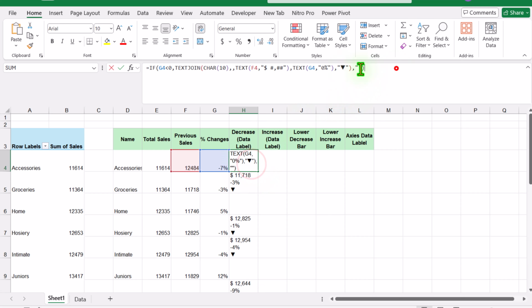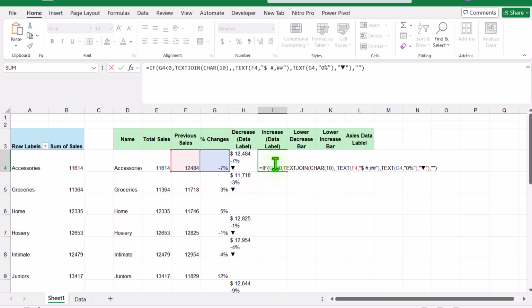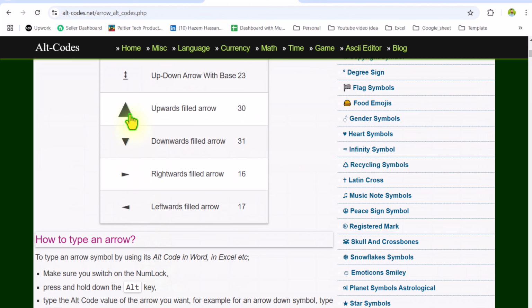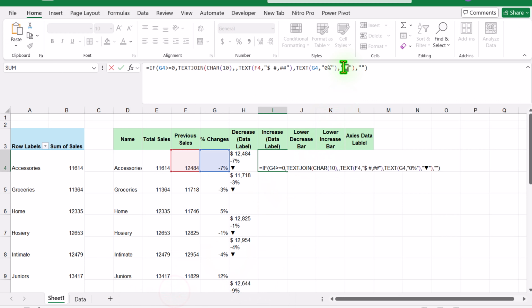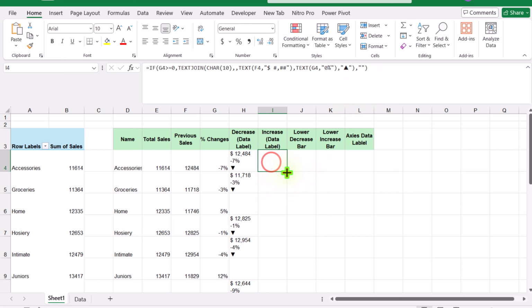Now I will copy this whole formula, hit Ctrl C, double click on I4, hit Ctrl V, and instead of less than 0, I will change this to, let's say, greater than or equal to, and we need to change down arrow to up arrow. So I will simply go to the website and click on the upward fill arrow, go to the Excel sheet and simply replace, hit Ctrl V and simply hit enter and drag this formula down. Now if you click on wrap text, everything looks perfect.